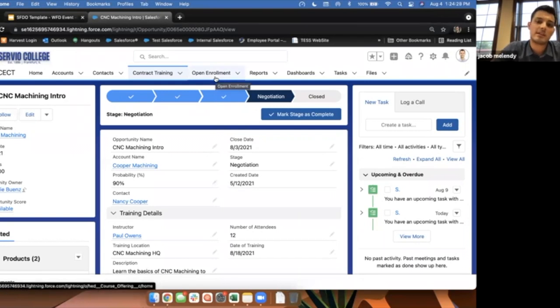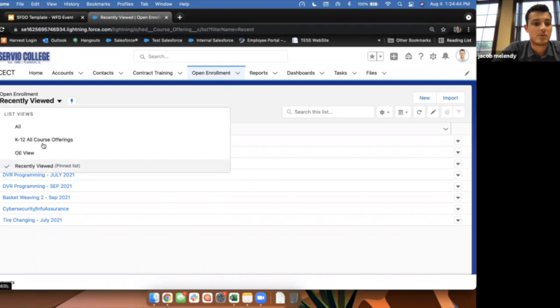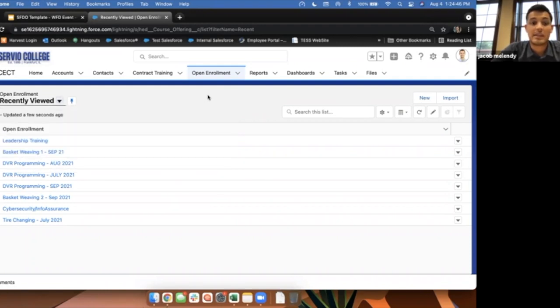So I'm going to go ahead and click into the open enrollment tab up at the top of the screen, and I can see a recently viewed list. What this allows me to do as a user is understand what coursework I have within open enrollment inside of Salesforce, and I can click in and better understand what I have going on lately. So for our example, I'm going to be using this leadership training.